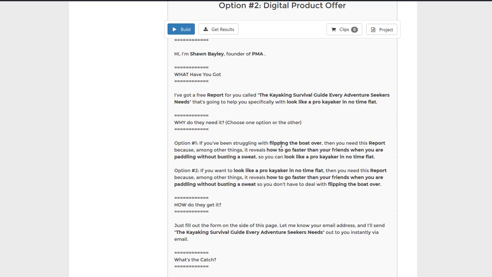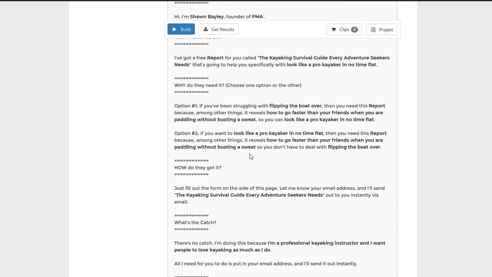If you've been struggling with flipping the boat over, so we could even change this up, right? If you want to look like a pro kayaker in no time flat, then you need this report. Because amongst other things, it reveals how to go faster than your friends when you're paddling the boat without busting a sweat. And then we can just chop this second part off here, right? So it just gives us pretty much a 95% done script that we can take and use. So we would just record this, create a video, and then put it on the page. And I'll show you how easy it is with the builder that we can do that type of thing.